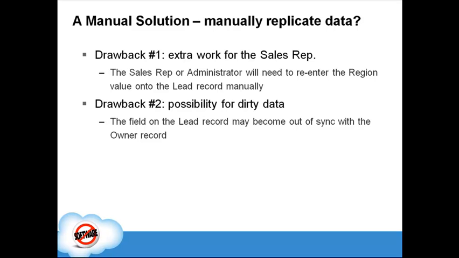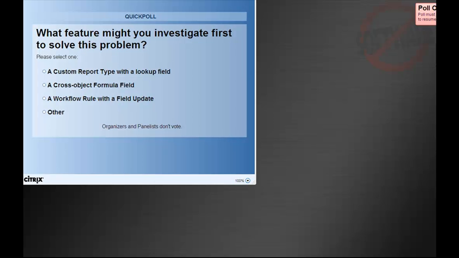I'd be interested to know which features our audience might investigate in the setup menu to solve this problem. So let's take a moment to take another quick poll. What feature would you take advantage of if you wanted to solve this problem? A custom report type with a lookup field, a cross-object formula field, a workflow rule with a field update, or some other option? We'll give you just a minute to enter your information.